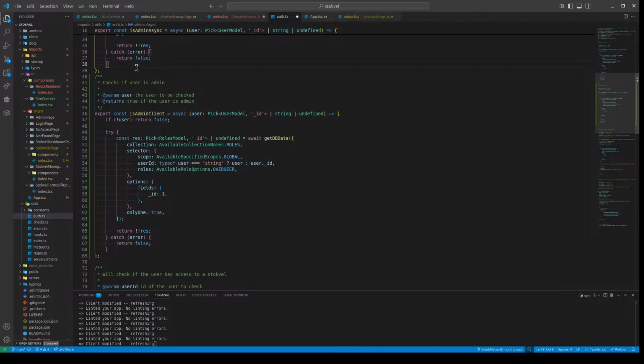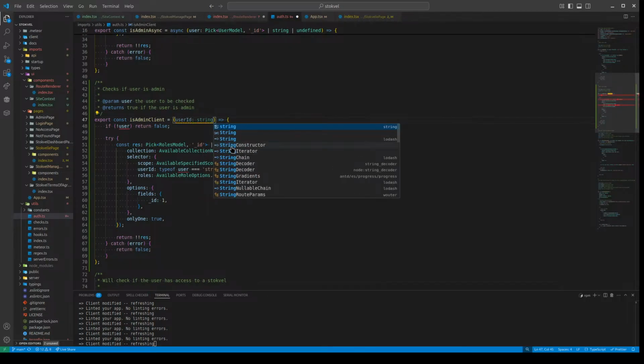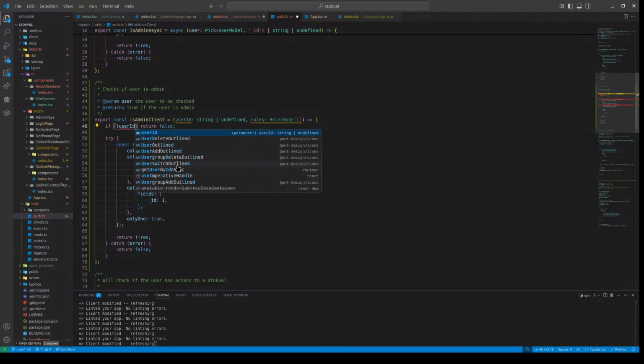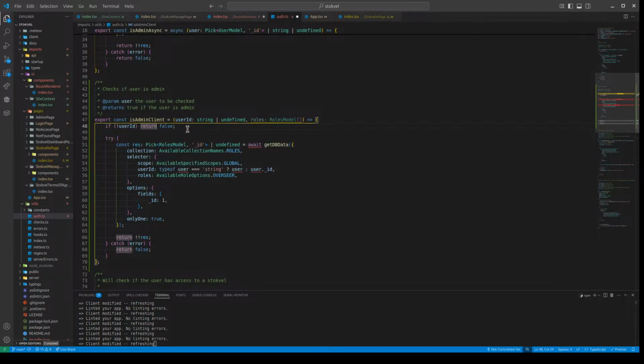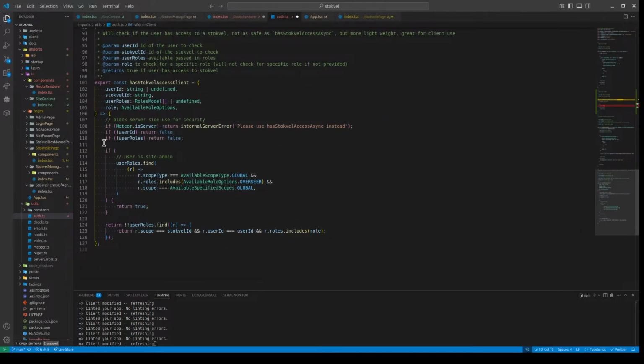Check if the user is admin. And this doesn't need to be a sync, that's the whole point. And all we need is the user ID, which is a string, or undefined, why not? And a roles role model. Okay, so if not user ID, return false. And in here it's pretty much going to be the same as what we have here, where we have the roles.find thing.